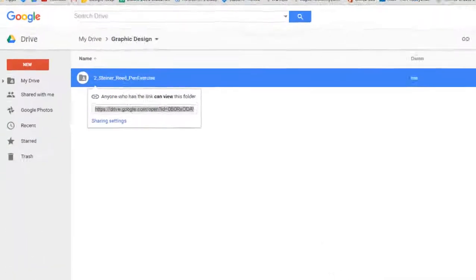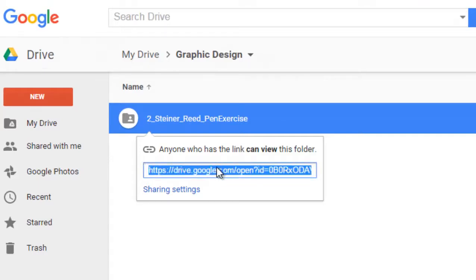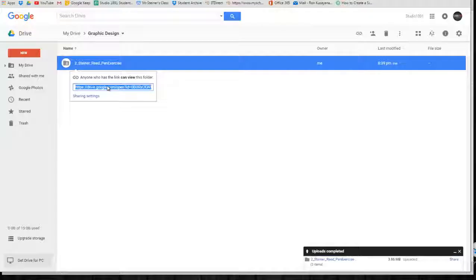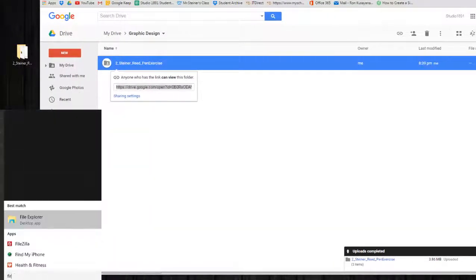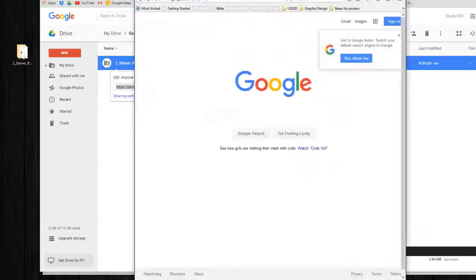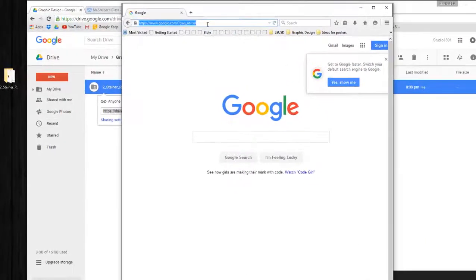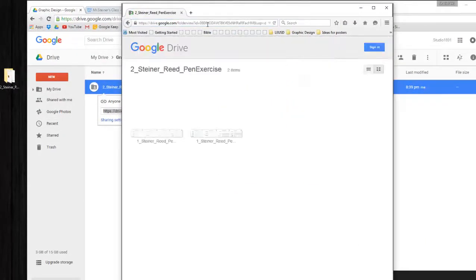Okay, now that we've got a shareable link, it's probably a good idea to test it. So I'm going to Control-C to copy it. You can always test your shareable link in another browser. So instead of logging out of Chrome and testing it, I'm just going to open up Firefox, or dare I even say Internet Explorer, to see if my link works. I'm going to go to Firefox and paste it in. I'm not logged into Chrome on this Firefox, and boom.